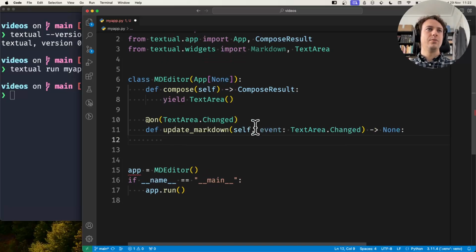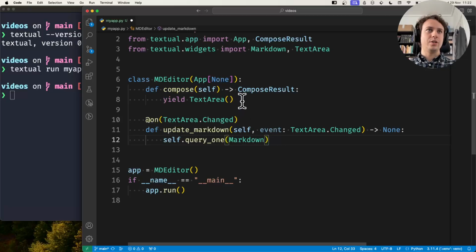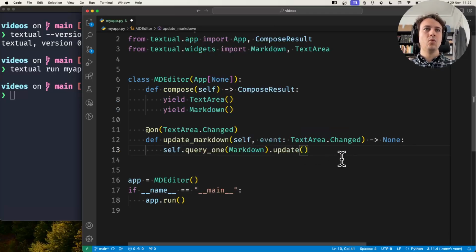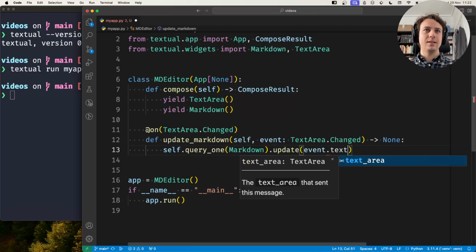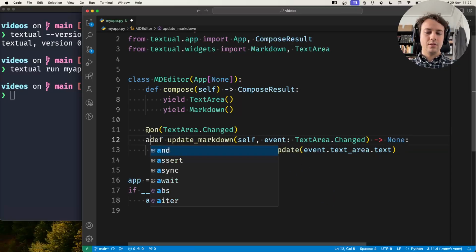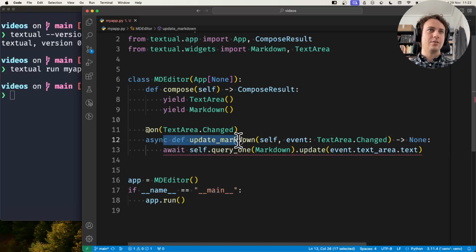And so what I need to do is query the Markdown instance, which I should have yielded. So let's yield the Markdown. So I'll query this thing and I'll update it with what? With the text from the text area. So the event has the text area that changed, and from that I take the text. And now, just to make sure that things don't flicker, I'll make this event handler async and I'll await the update.